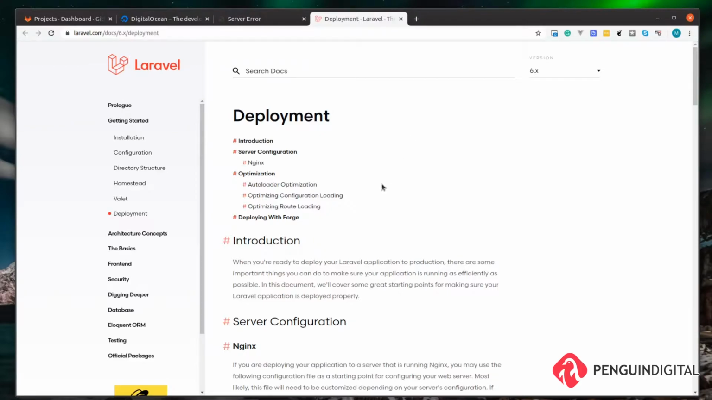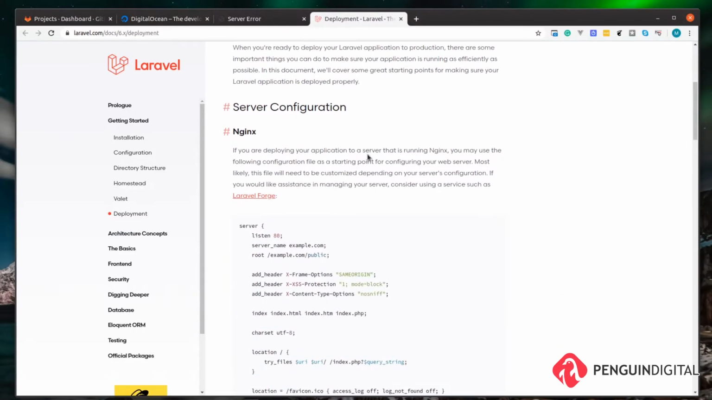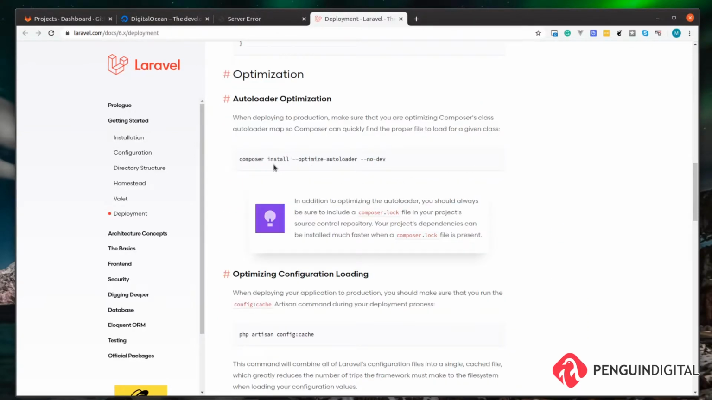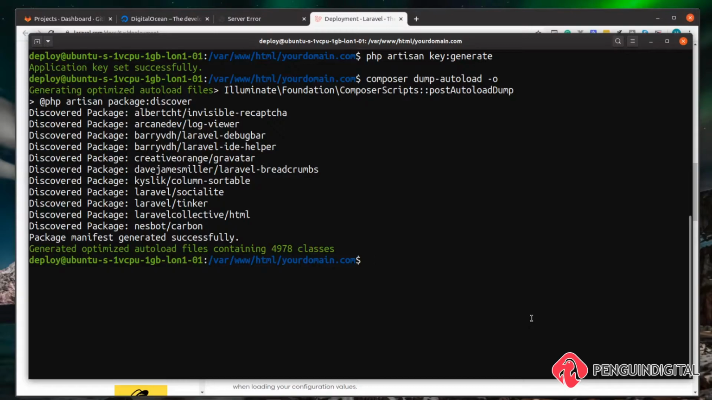I'm going to go over them here as well, but if you want to do a bit more reading on them, you can do. Come over to the docs under deployment. So you can see here we need to run composer install, which we've already done with no dev, but we've not optimized the autoloader yet. So let's do that now. We can do a composer dump-autoload, and then we want to pass it the -o flag, and that'll dump the autoload and optimize it. You can see there now that's generated an optimized autoload file for us.